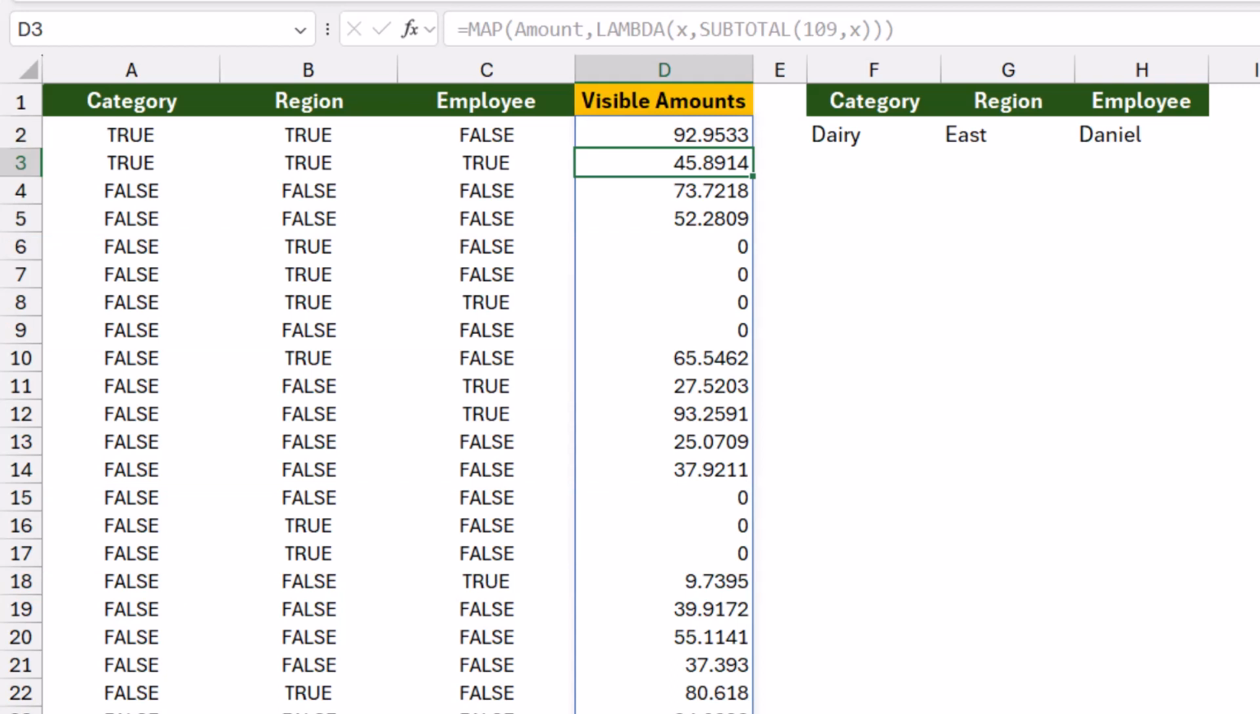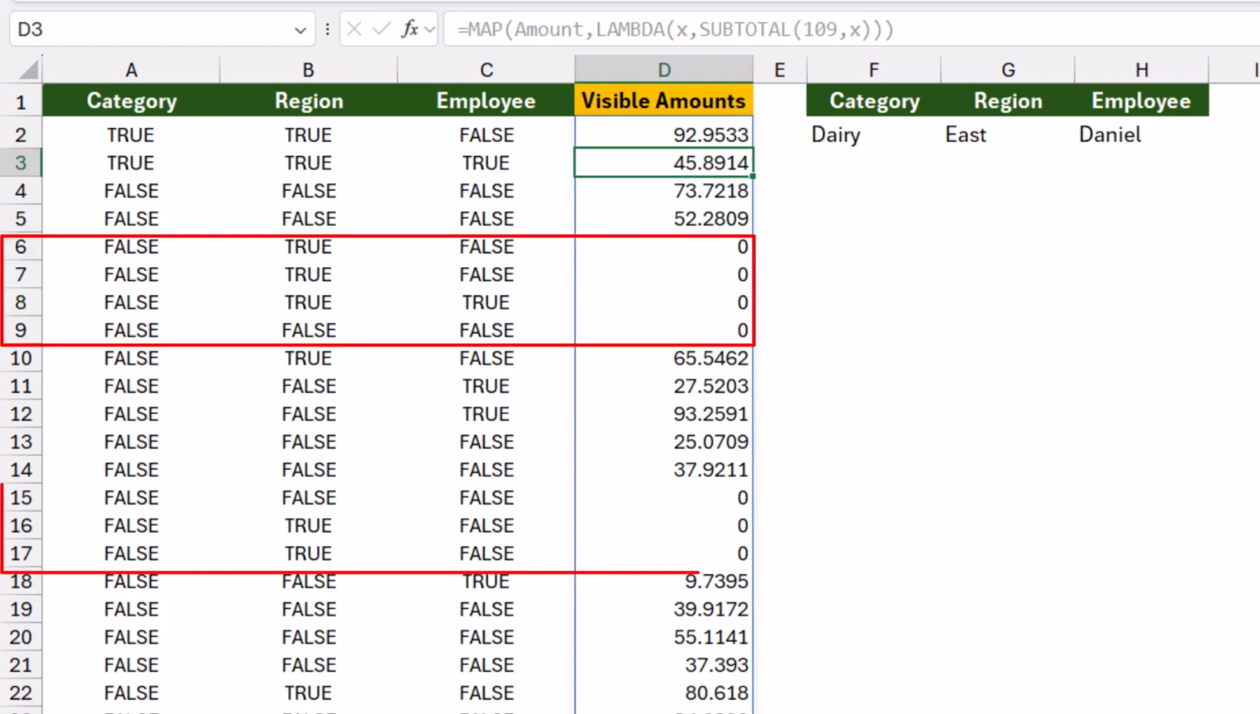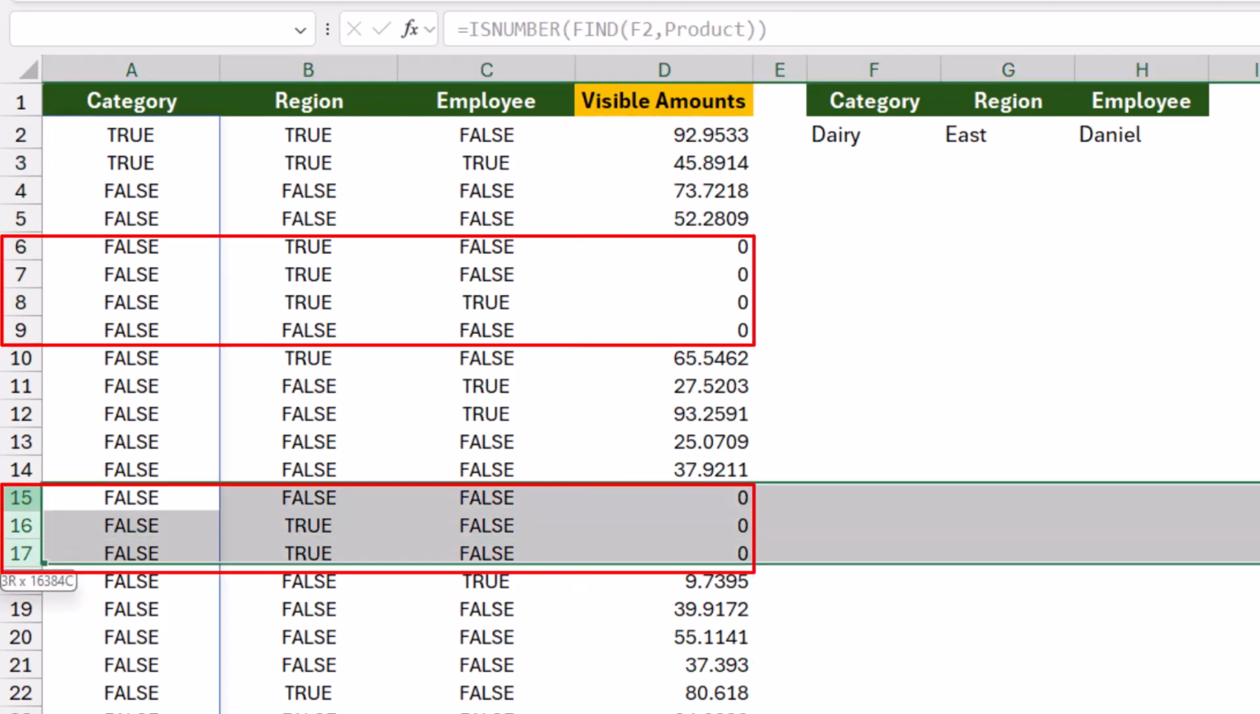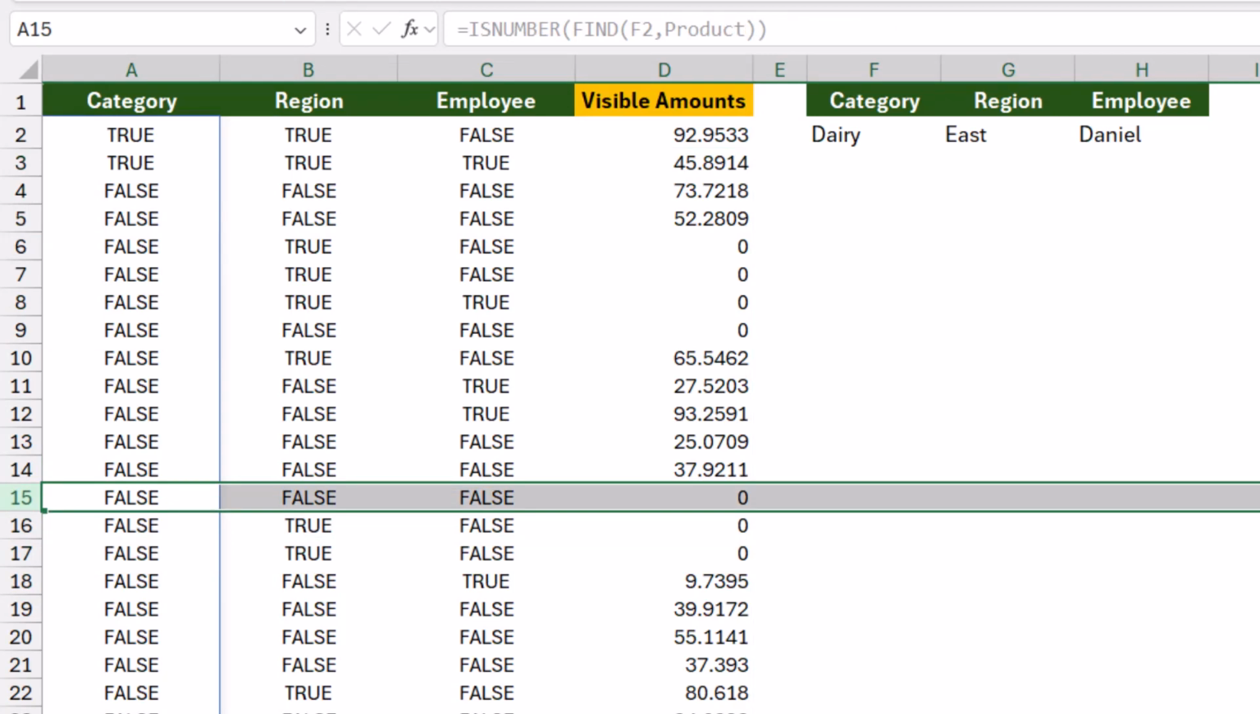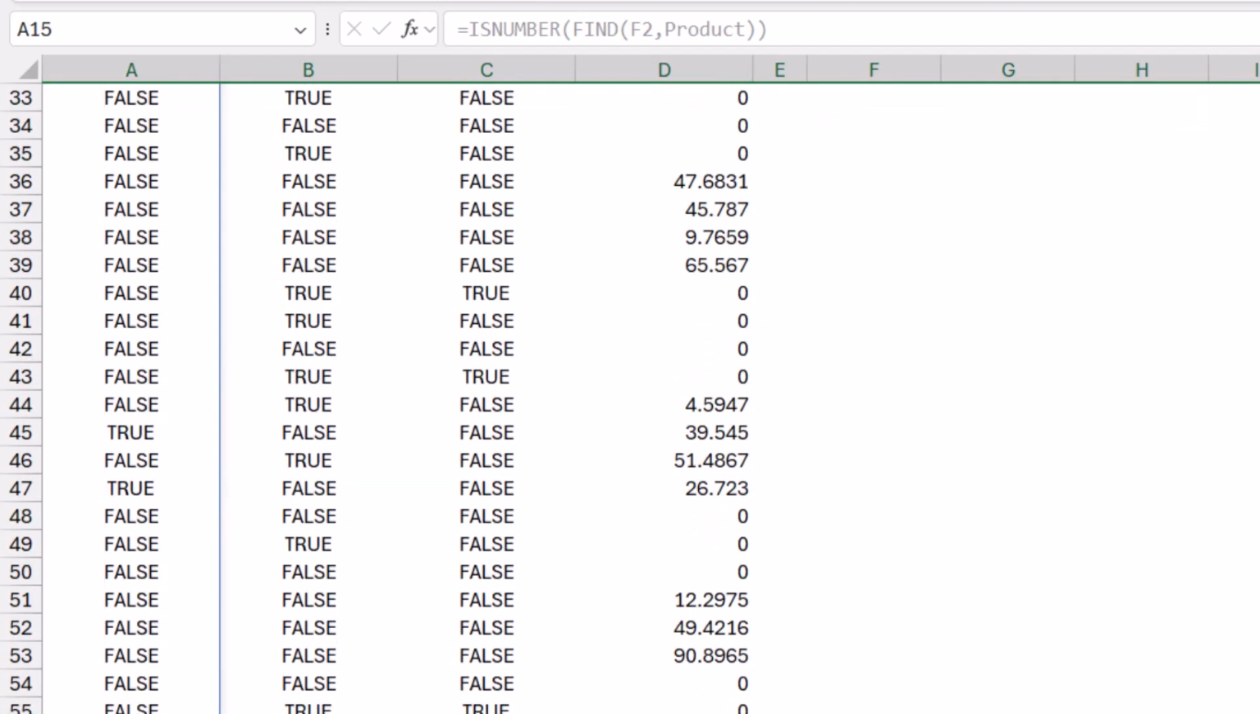If the row is not hidden, it returns the same number. If the row is hidden, like rows from 6 to 9, I get a 0. The same happens for row number 15 to 17. These are hidden in the source data, and that's why I'm getting a 0.